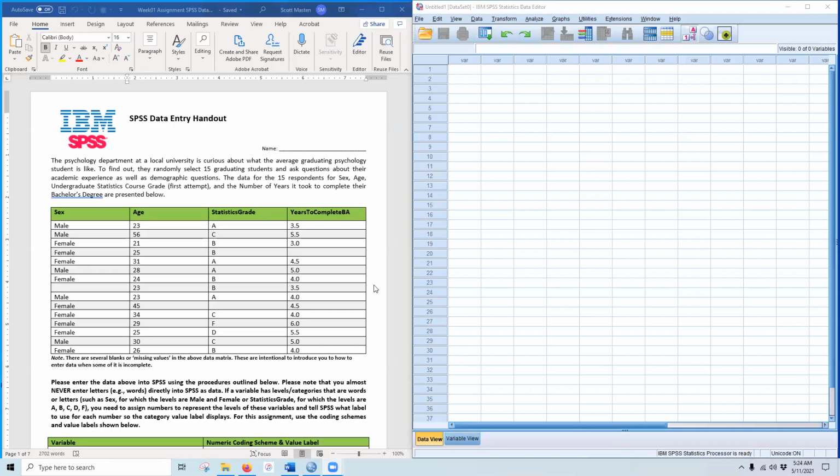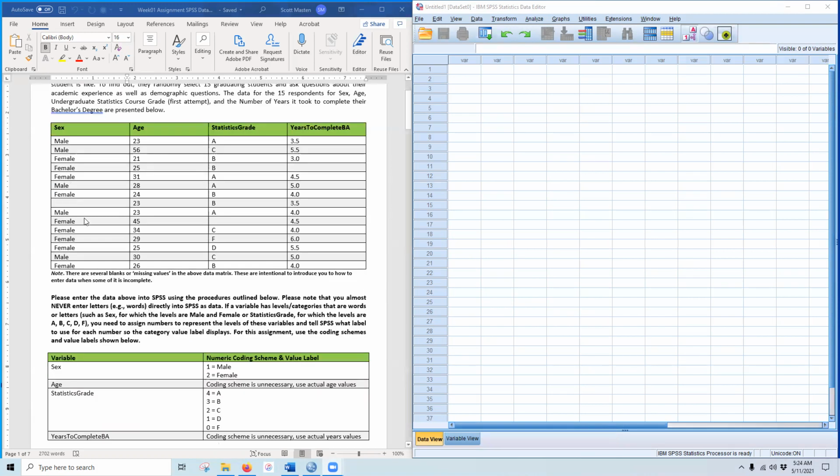Hello, everyone. We're going to walk through the SPSS data entry assignment from the first week. Again, make sure you check your work on these things so that you know if you did them correctly. Data entry is something you'll probably have to do for your dissertation, so that's why I have you do one of these. So let's go ahead and do it.